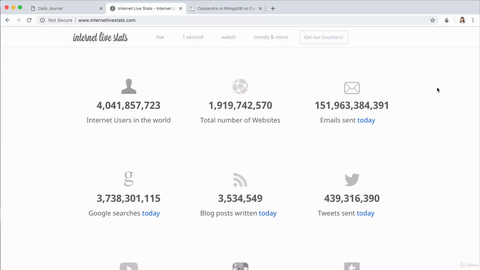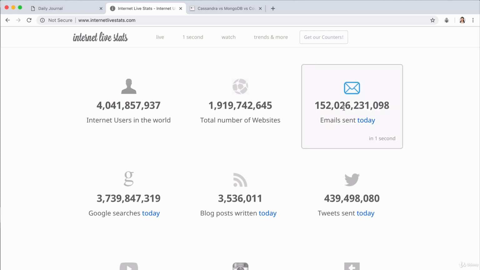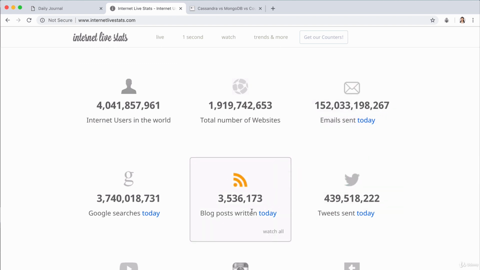Now, it's not just our website that's generating data. If you take a look at internetlivestats.com, you can see just how much data is being generated as we speak. If you look at the total number of Google searches today, not even of all time, you can see how quickly that number moves, and how many emails are sent or how many blog posts were written today. It's an absolutely huge amount of data that's being generated all across the internet, and it all needs to be saved somewhere. That's why we need to know about databases.